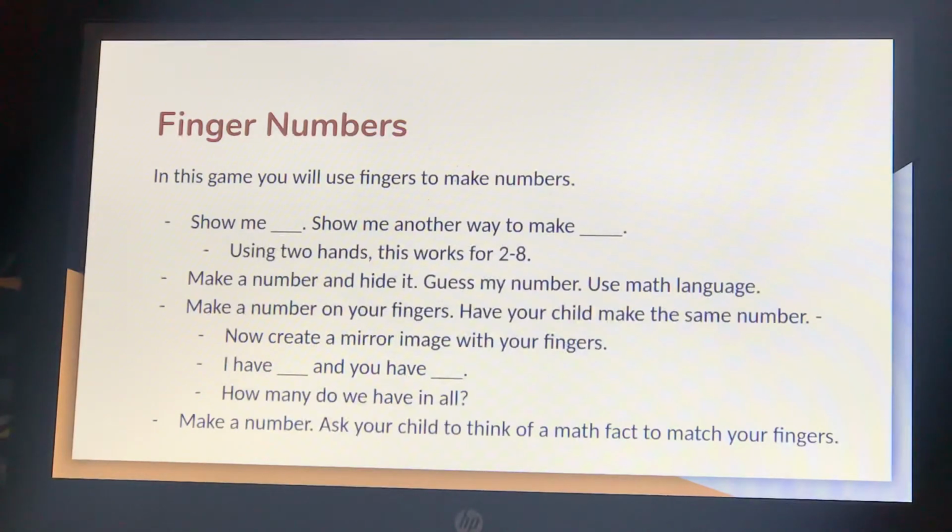And then you might show your child a number using both hands. Let's say you make the number 9 on your hands. So you're holding up a 5 on one hand and a 4 on the other. And you might ask your child to think of a math fact to match your fingers. What math fact goes with the fingers I'm showing you? 5 plus 4, that's right. 5 plus 4. So how many fingers is that? 5 plus 4 is 9. That's right. I'm showing 9 fingers.